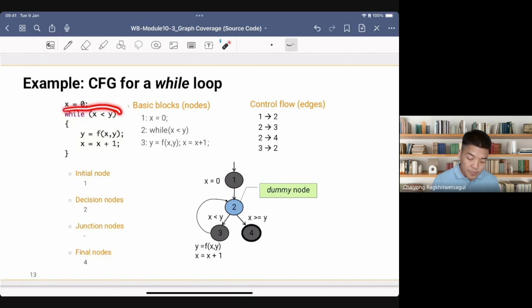The while loop is another basic block. It's the header of the loop. The next one are the two statements that are inside the while loop. They would be executed at the same time. So this one will become basic block number 3. So with this, we have a graph that looks like this.